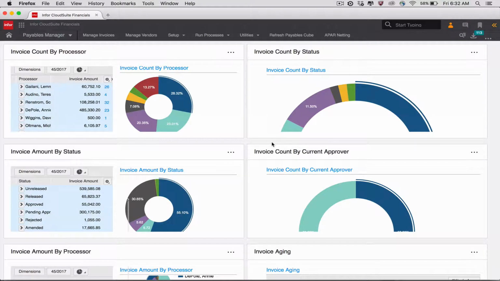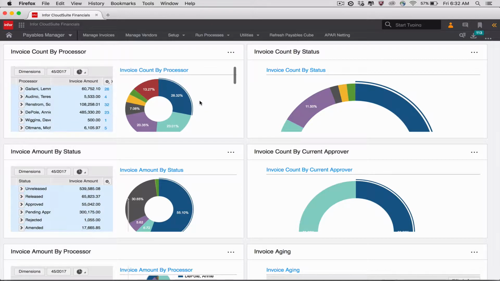In this video, we're going to give you a brief overview of the Infor Cloud Suite Financials Payables solution. Infor Cloud Suite Financials Payables is where we manage all of our AP activity, including invoices, vendors, our payment processes.